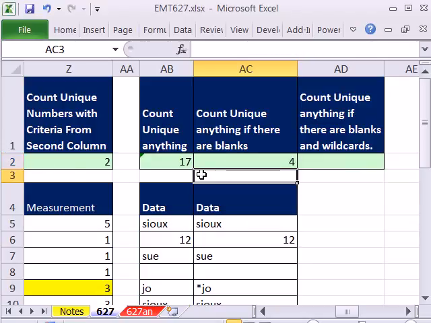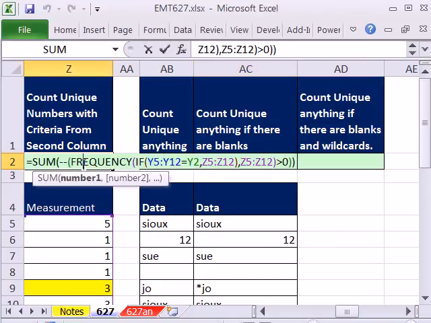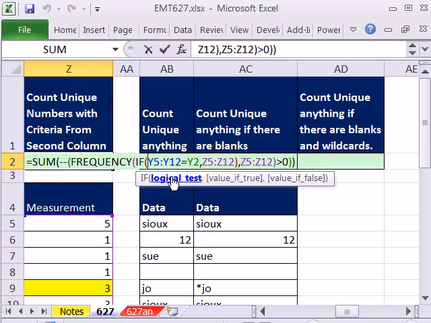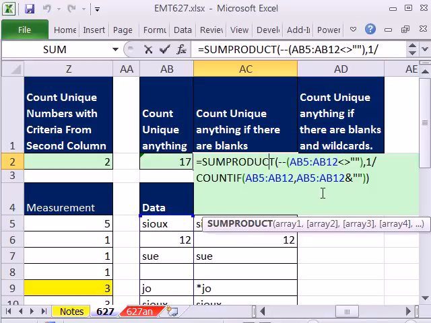Now notice we didn't get a value error. This criteria argument in the COUNTIF, if we put an array there, it doesn't mess up the SUMPRODUCT. But the IF right here, forget it. That logical test is programmed in such a way that the SUMPRODUCT can't handle it. So we went ahead and put SUM there.